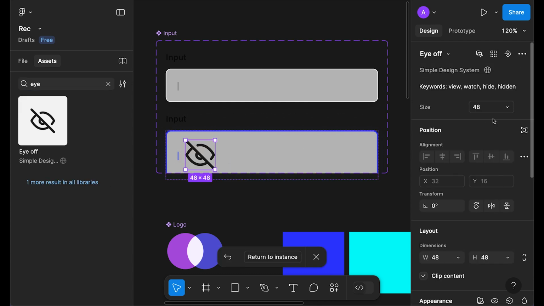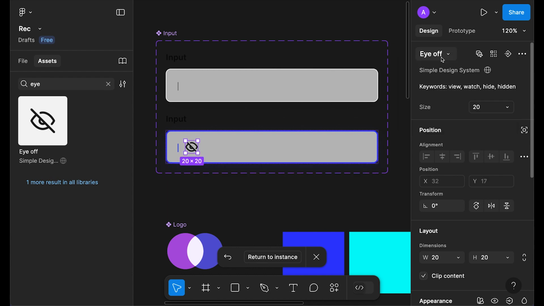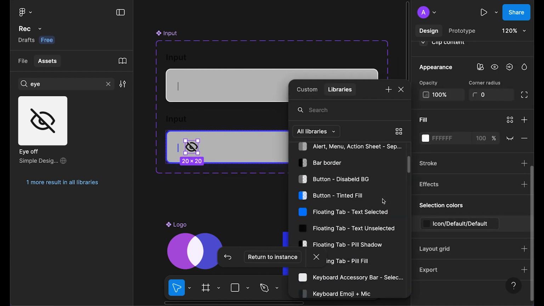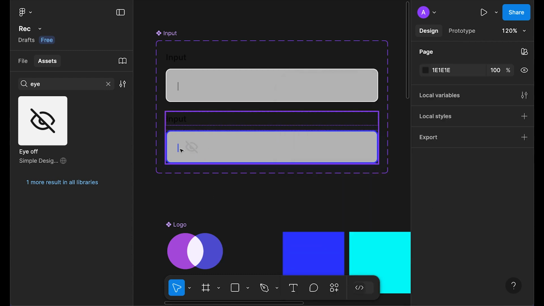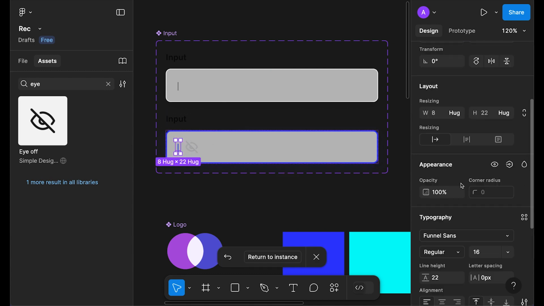So now as we can see, 48 is slightly big, so let's try 20, and 20 is looking good. So also let's change the color. For the color we will use primary, but as we can see now these are in auto layout in hug, so we need to make this one to fill container. Select, and instead of hug we will make it fill container. So now as we can see here, our eye icon is taking the full space, and this is hug, so it's looking perfect.